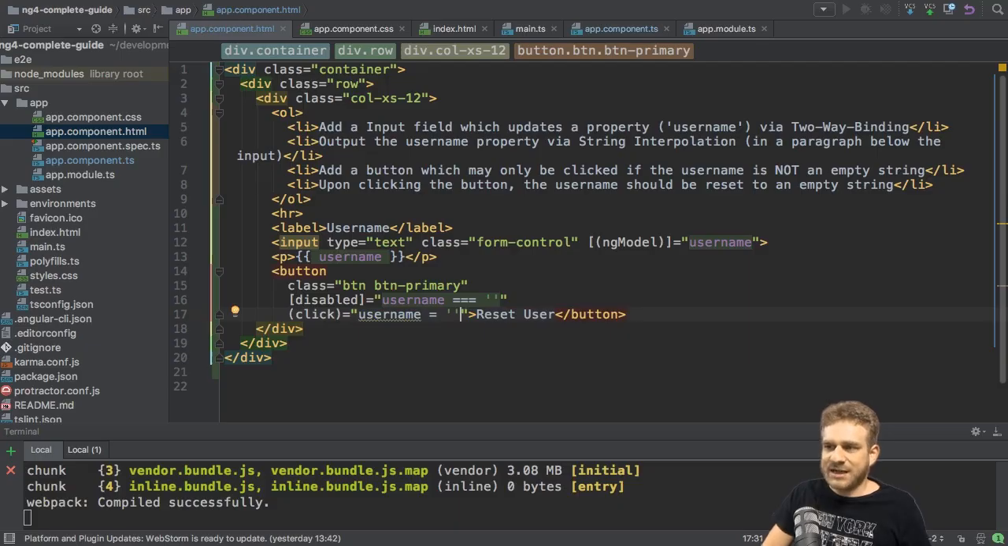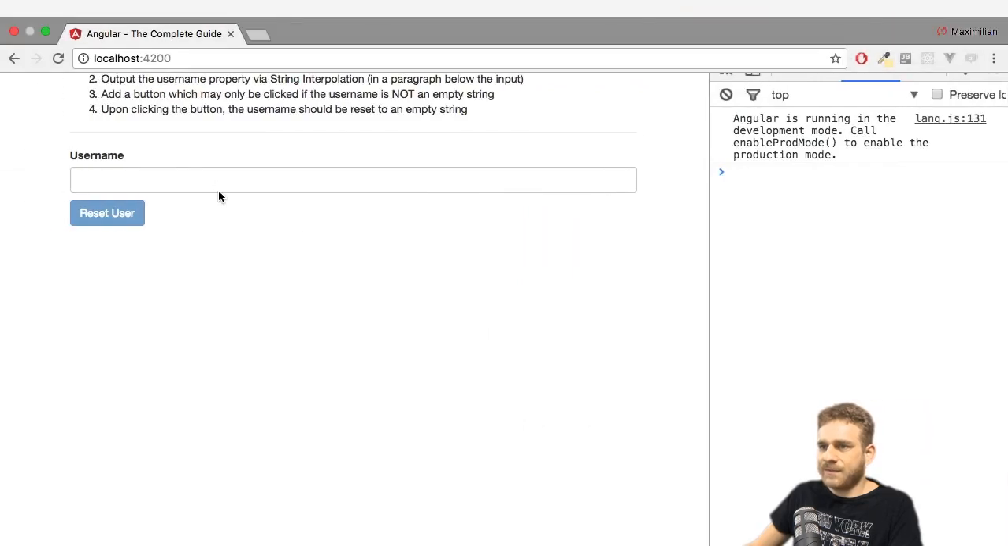And now don't mistake this for the syntax we used here on the disabled property. There we have three equal signs to check something. Here we have one equal sign to assign a value. With this in place, we should now be able to go back to the application, enter supermax here, and if I click Reset User, it's empty and the button is disabled again because we reset the username string.